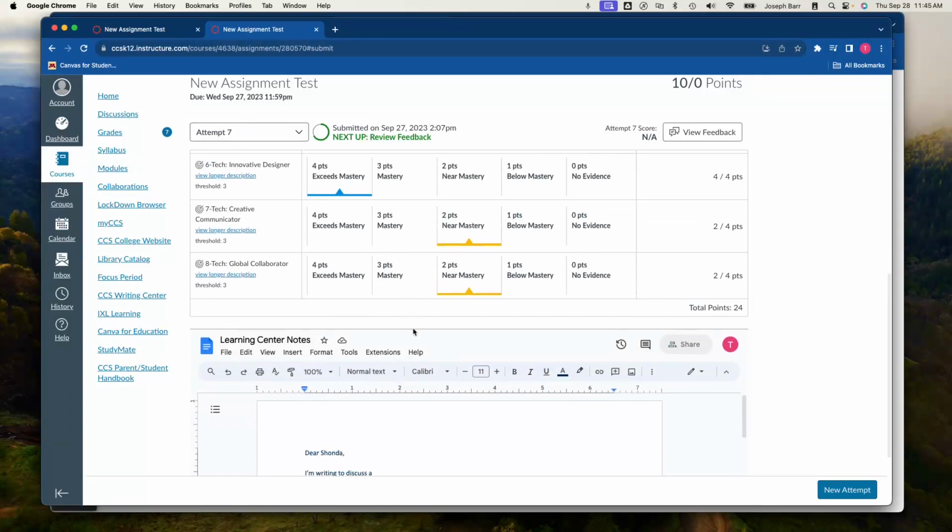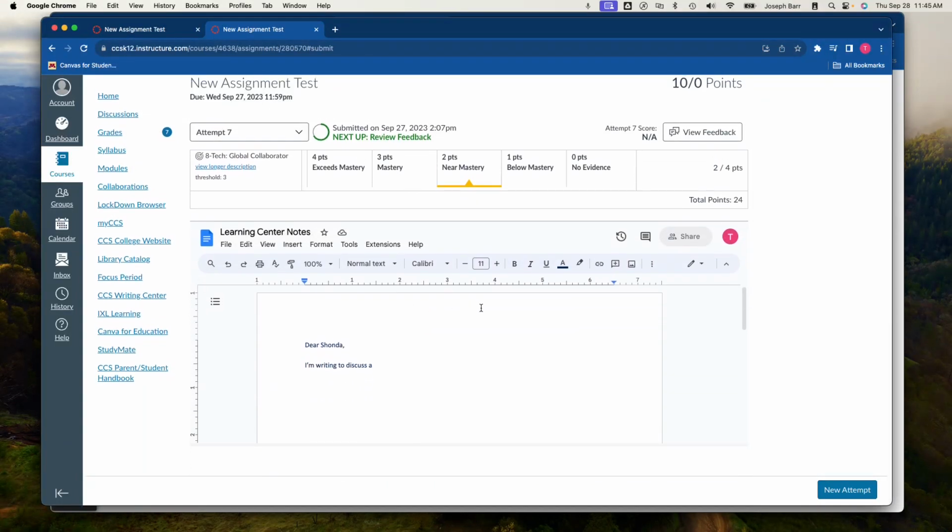As we scroll down to the bottom of the page, we actually see the submission. And in this particular case, the students have submitted a Google Doc. And of course, the students can see any comments that you leave in the Google Doc. So in this case, the feedback is front and center.